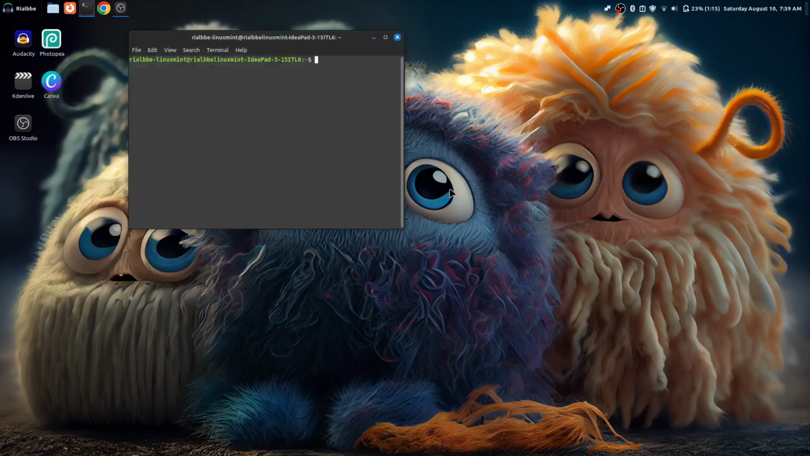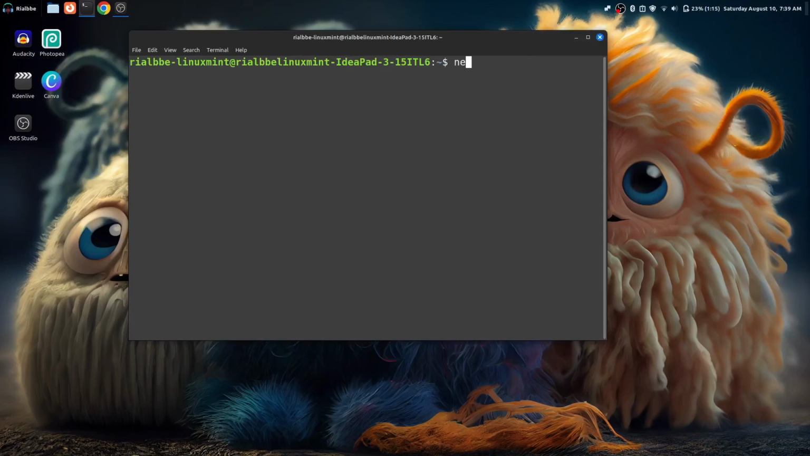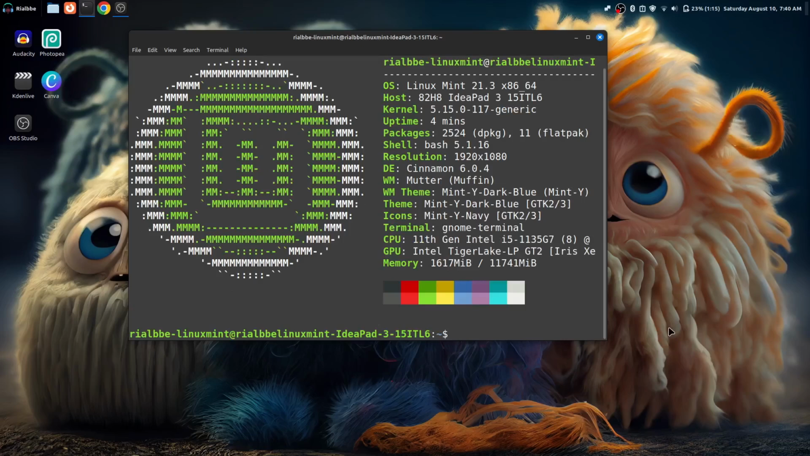I'll use the terminal so that you could see what's in it. I still have the Neofetch, of course. There it is. So it's been quite a while that I've used this IdeaPad 3 Lenovo, and I just opened this one because I remember that Linux Mint 22 is already up and running, and I want to upgrade this and take a look into Linux Mint 22.